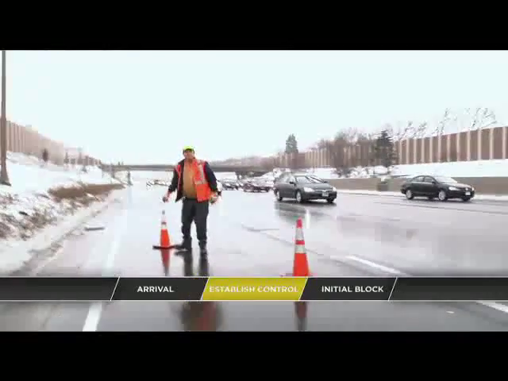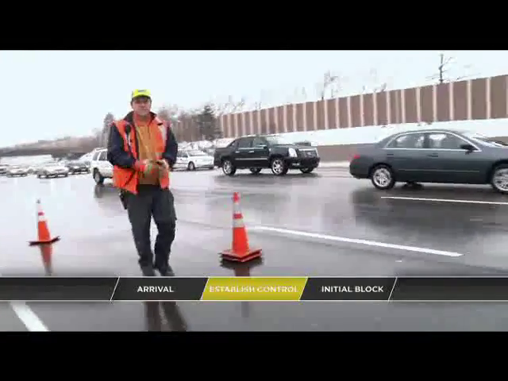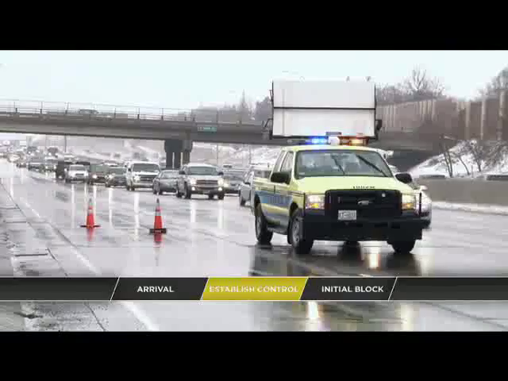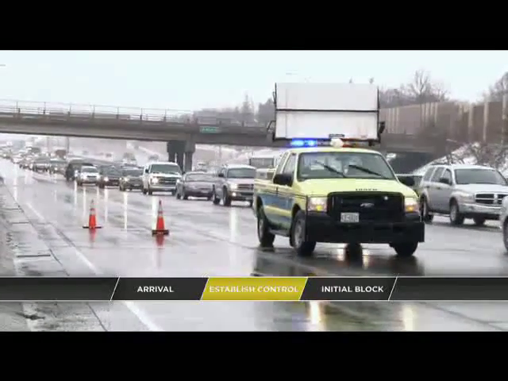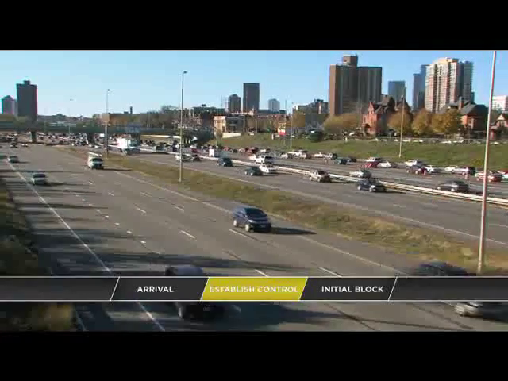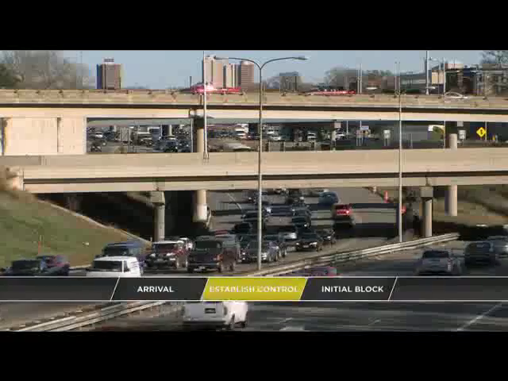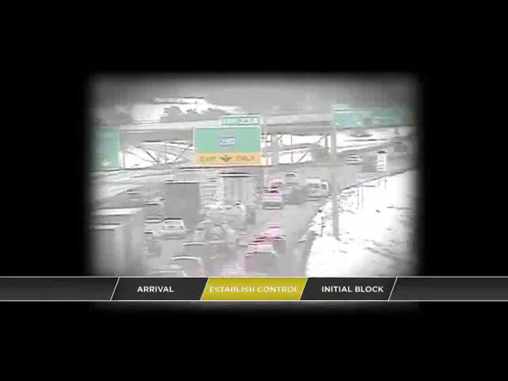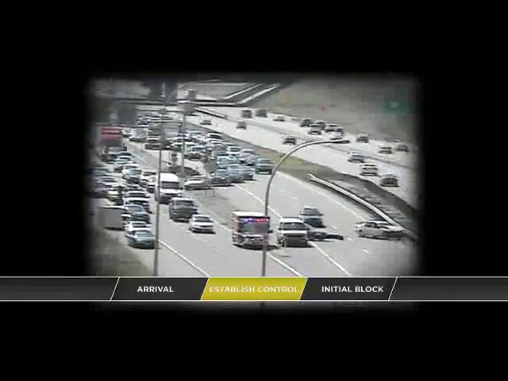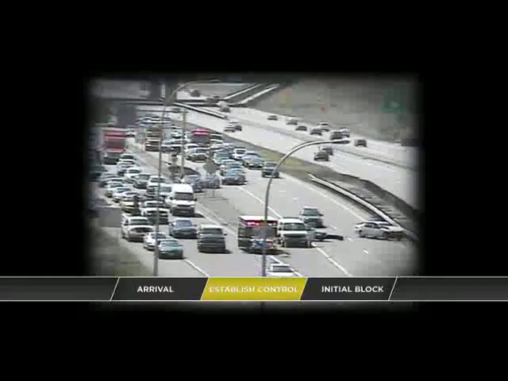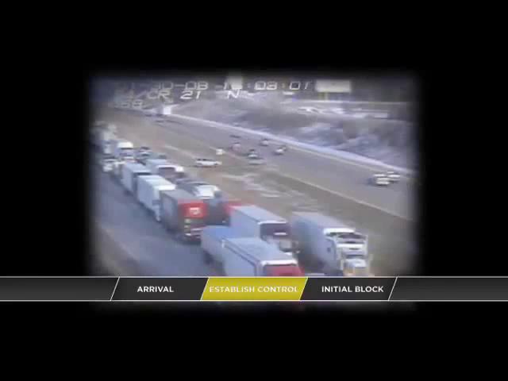After arrival, it's important to establish control of your scene, making sure traffic is directed safely around the scene. One of the analogies I like to use about traffic is that it's like flowing water. It can be fast, it can be slow, it can be a raging river or a small stream. One of the main things is it's always going to keep coming.